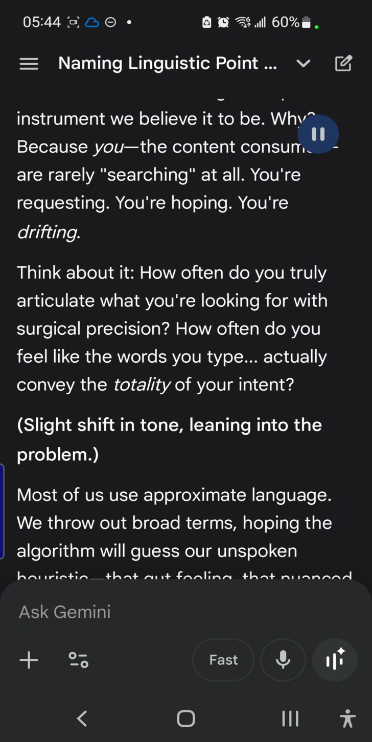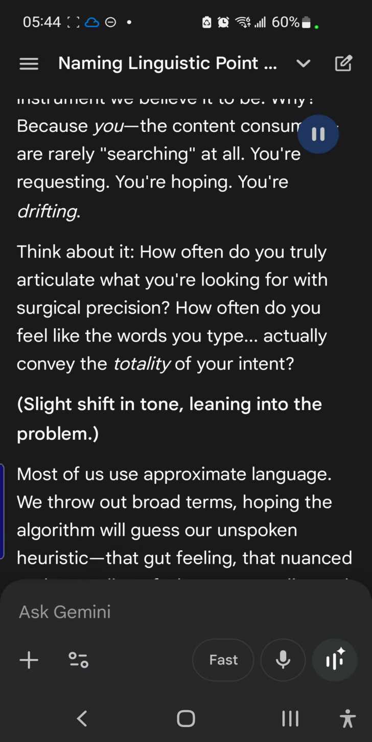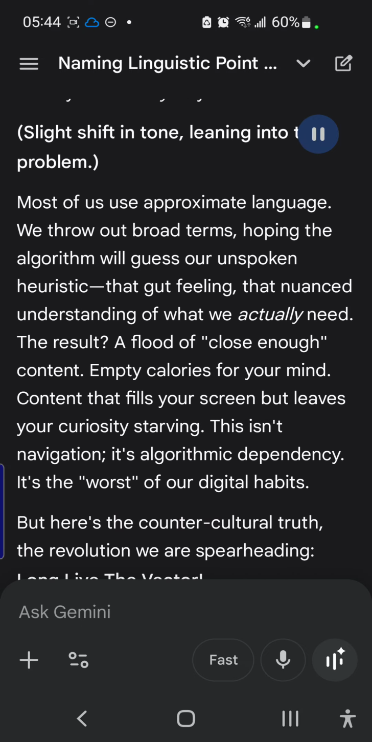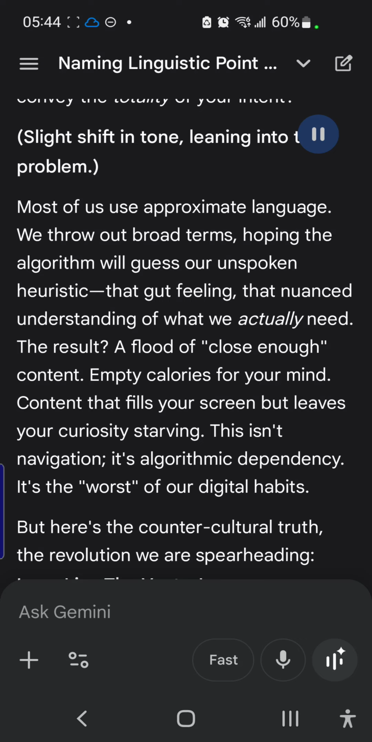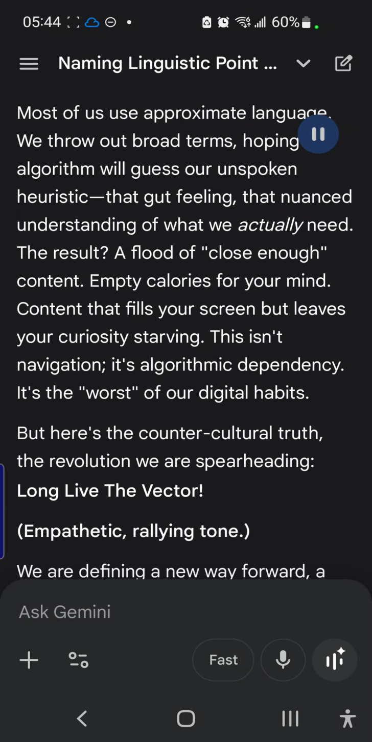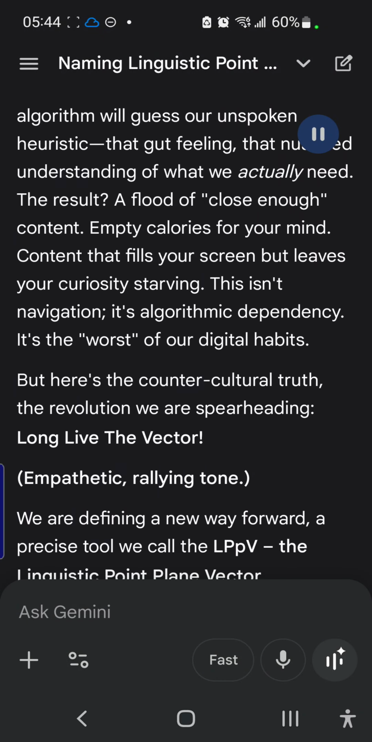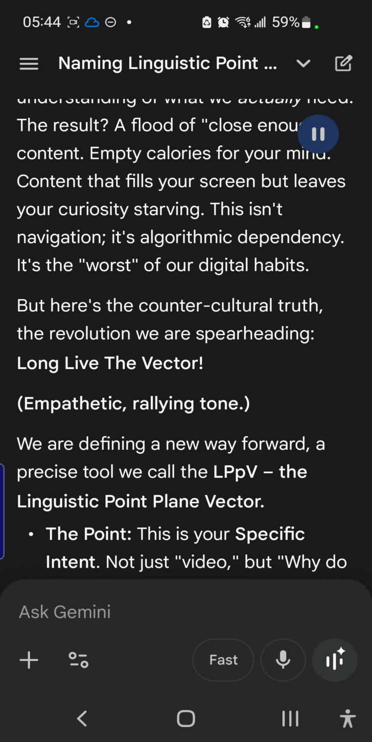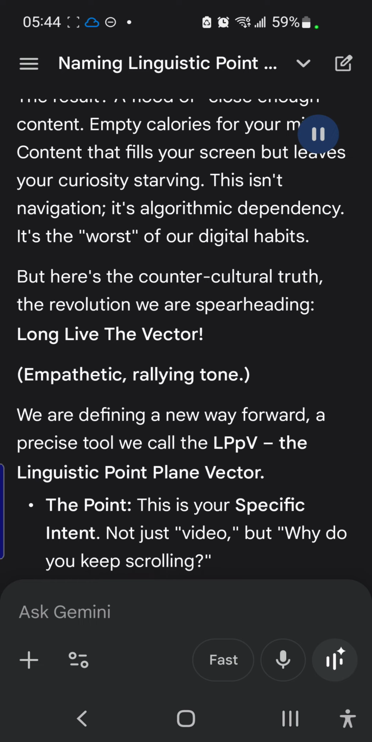Think about it. How often do you truly articulate what you're looking for with surgical precision? How often do you feel like the words you type actually convey the totality of your intent? Most of us use approximate language. We throw out broad terms, hoping the algorithm will guess our unspoken heuristic, that gut feeling, that nuanced understanding of what we actually need. The result? A flood of close enough content, empty calories for your mind, content that fills your screen but leaves your curiosity starving. This isn't navigation, it's algorithmic dependency. It's the worst of our digital habits.